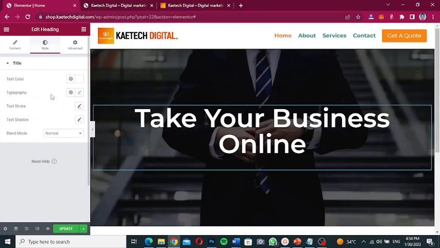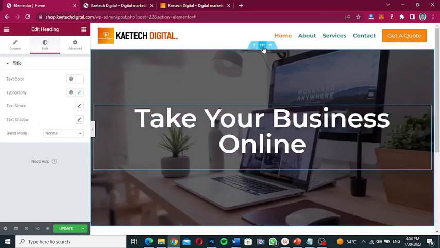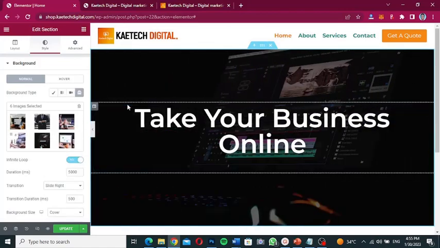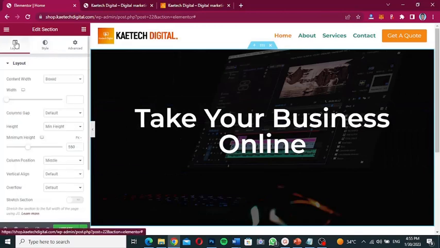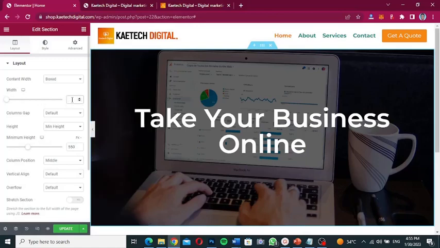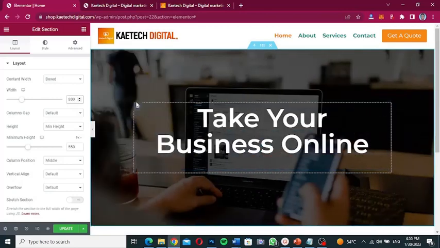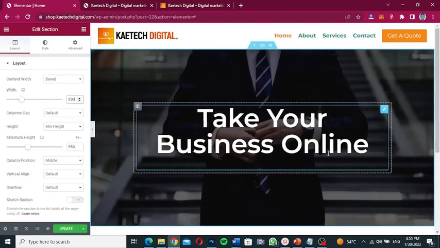So now that I have this one done, what I want to do is make sure that this one fits in the center. So I'm going to click on this edit section over here, and then I am going to change the content width of this section. So I'm going to go to layout over here, and then go to the width over here, and then make it 800, so that it's going to be something like this. So as you can see, it is not wide enough, but it is just in the middle, which is what I want.